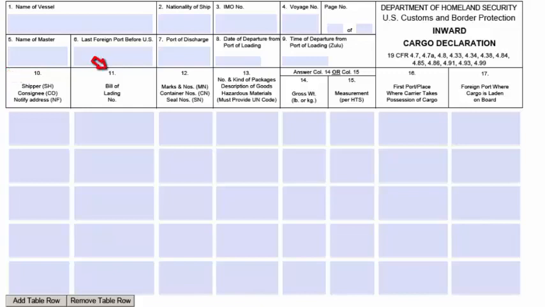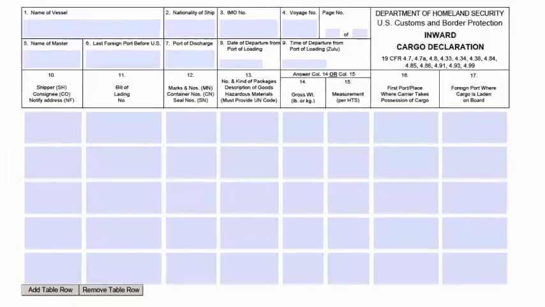11, the BL number of the individual shipment. 12, marks and numbers, container number, and any seal number. 13, that's a description of the goods. 14 and 15 is an either or, which is the gross weight in pounds or kilos, or in 15, the measurement per the HTS, which we talked about in previous sections, can be used. Pairs of shoes as a good example. 16, first port place where carrier takes possession of cargo. And foreign port in 17, where cargo is laden on board.